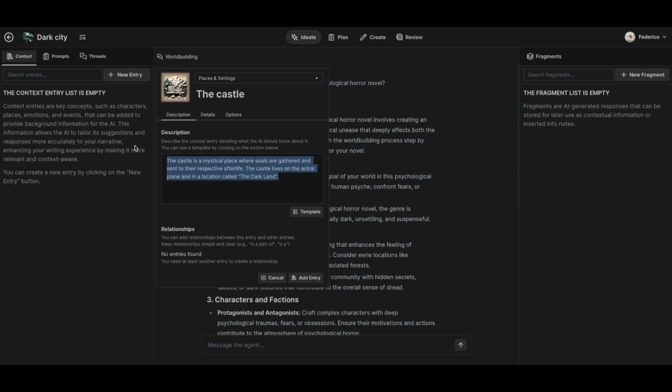Now, one thing I want to show you here is that you can use a template for the place and settings, and the template is already prepared for you. You can just fill it up, and it basically gives you a template of what you want to add in terms of description for this concept of place and settings: type, role in the story, physical location, and so on. In my case, I just copy and paste here some random description that I have. Again, I don't have any other entry, so I can now create a relationship. Let's say that I have the castle here. I add this entry.